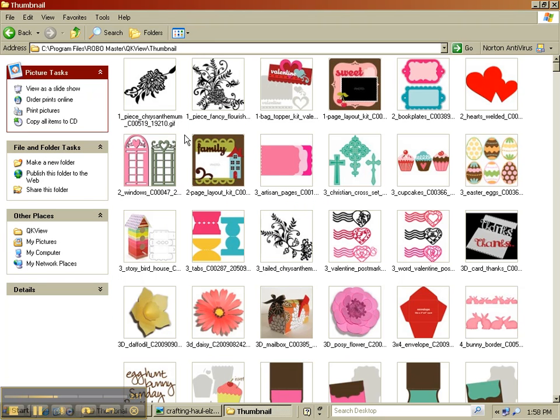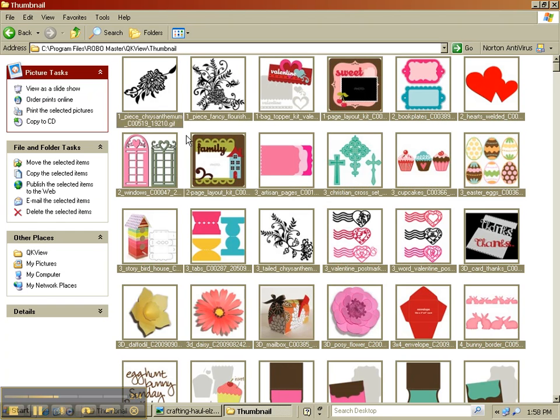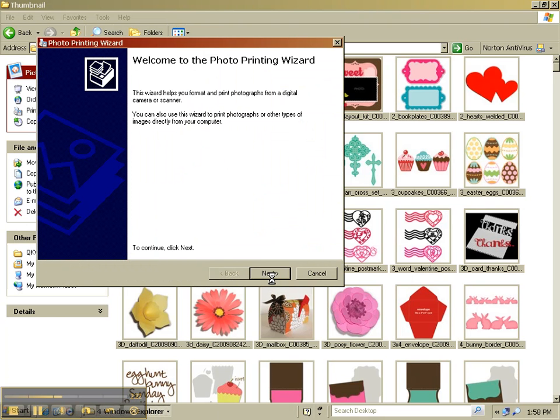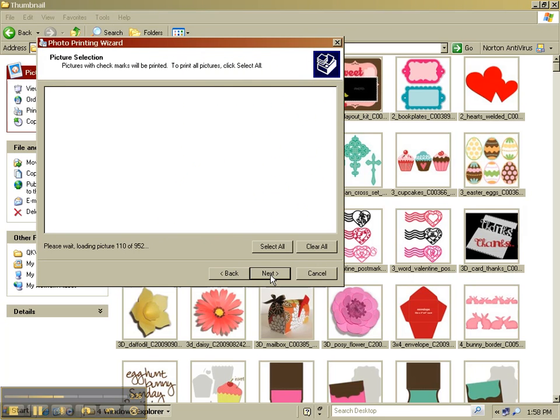I'm going to do Control A or Select All because I want it to print all of these images for me. I'm going to go to Print Selected Pictures. And I'm using this little photo printing wizard. And I'm going to pick next. And it's loading all 952 of my little icons here. So that doesn't take a lot of time. On a faster computer, it would probably go even faster.